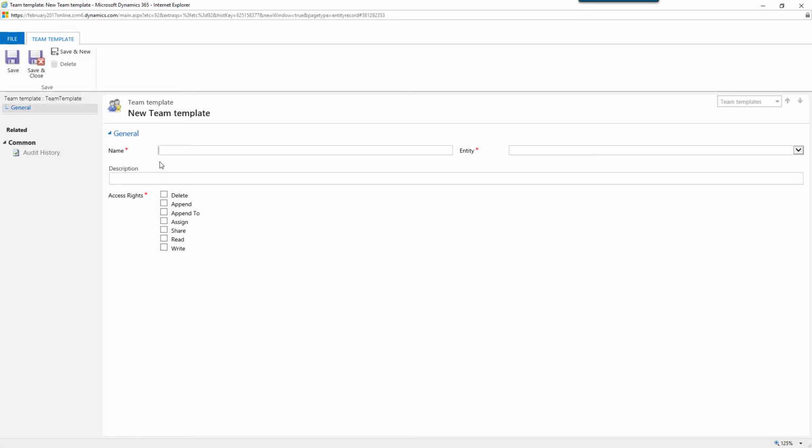I will now create the second Access Team template. You will notice that I've named this template Cases Read Only, set the entity to case, and selected only the read access right. Users provided access to a case using this Access Team template will have read-only access to the case, as long as they also have a security role assigned to them or to a team of which they are a member that grants them at least user-level read access for cases.